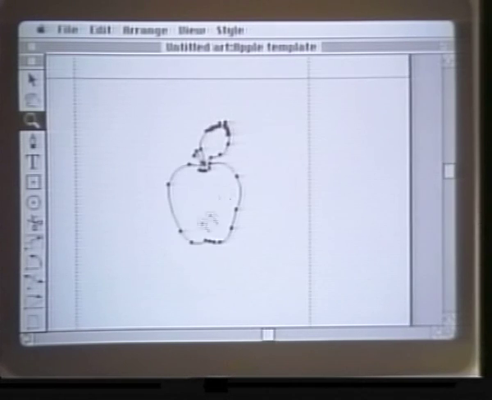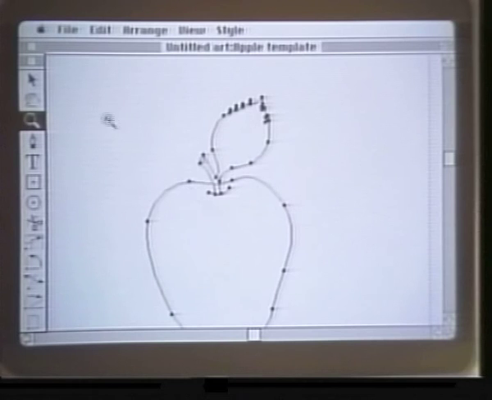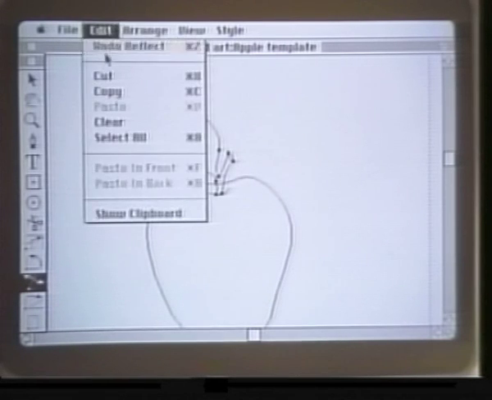The reflection tool is really interesting. I'm going to select the leaf and the stem of the apple. What I want to do with this reflection tool is create a mirror image of this. In other words, flop it so that the leaf is on the other side. By putting the origin at the base of the stem and clicking, I specify an axis and reflect this leaf and stem around that axis. I can then change it back if I don't like it.